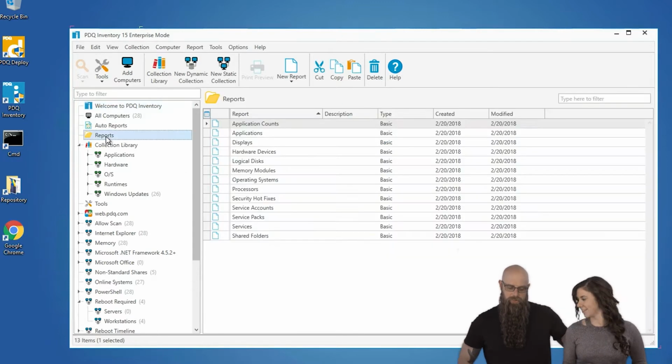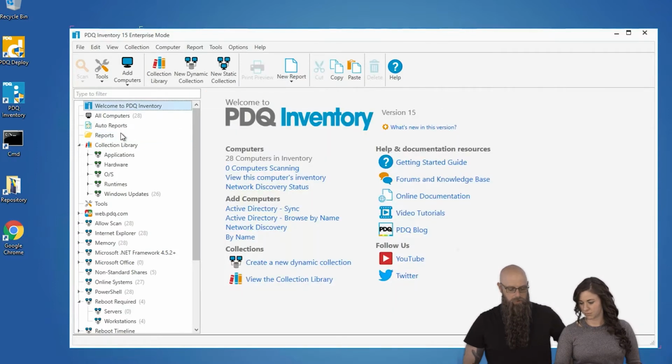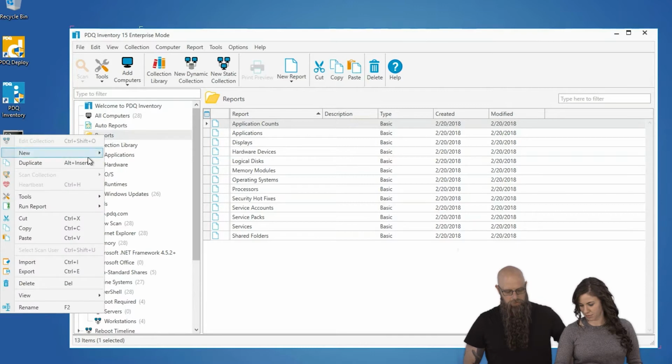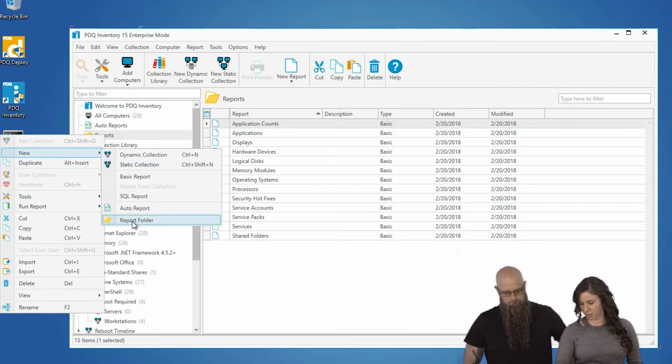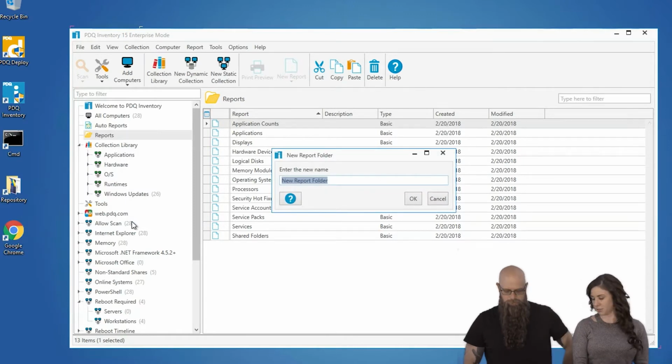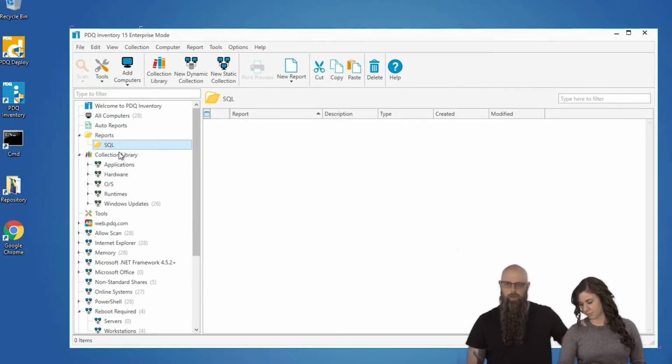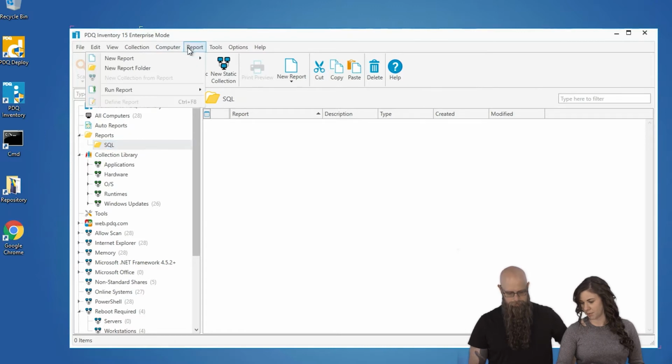I would actually suggest creating a new report folder. Let's just throw our SQL reports there. Go to reports and create a new folder. Right click, or just go to the new up at the top. We'll call it SQL. You can call it whatever you want, but I say SQL. Now we've got SQL, so we'll go to new report. We have it highlighted already, so we're going to hit report, new report, and go down to SQL report.